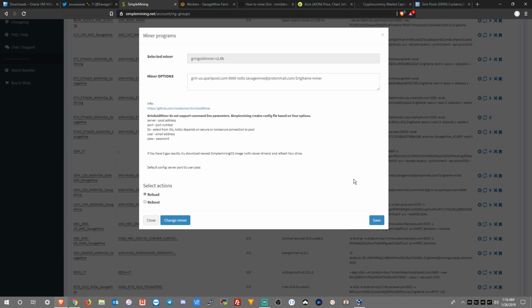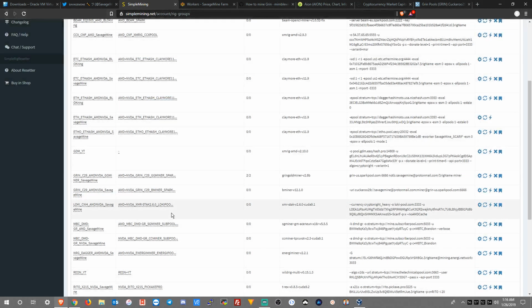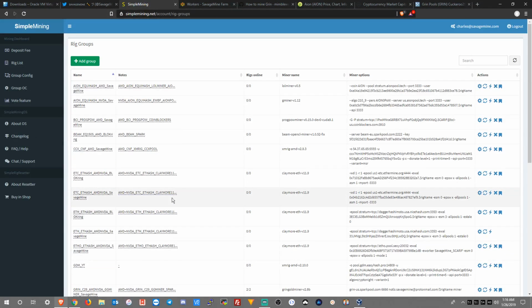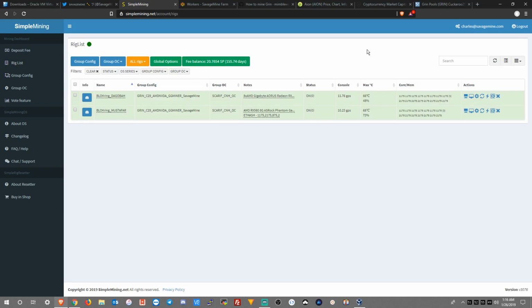So that's my settings for GRIN Gold Miner on AMD on Simple Mining. You can pretty much just follow what they've got down here. It pretty much tells you what you need to put in your arguments, in your miner options here. All right.